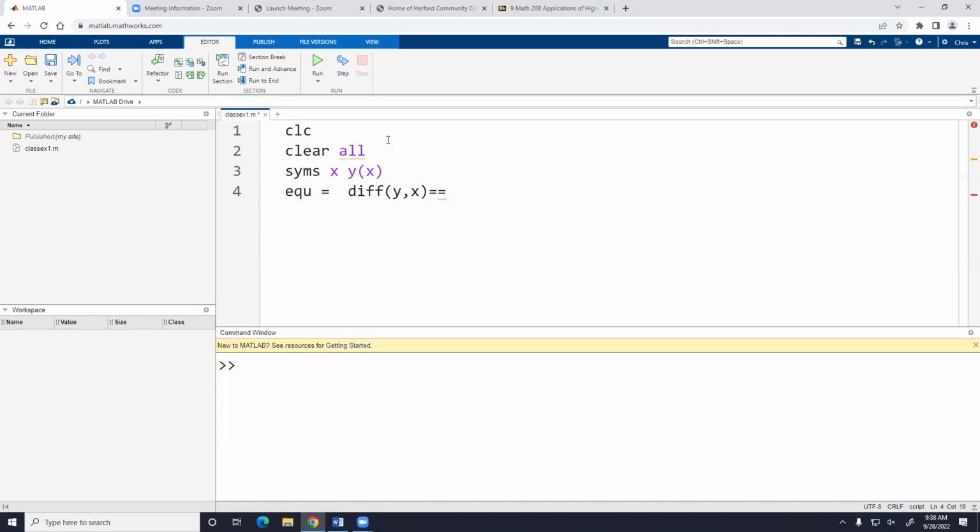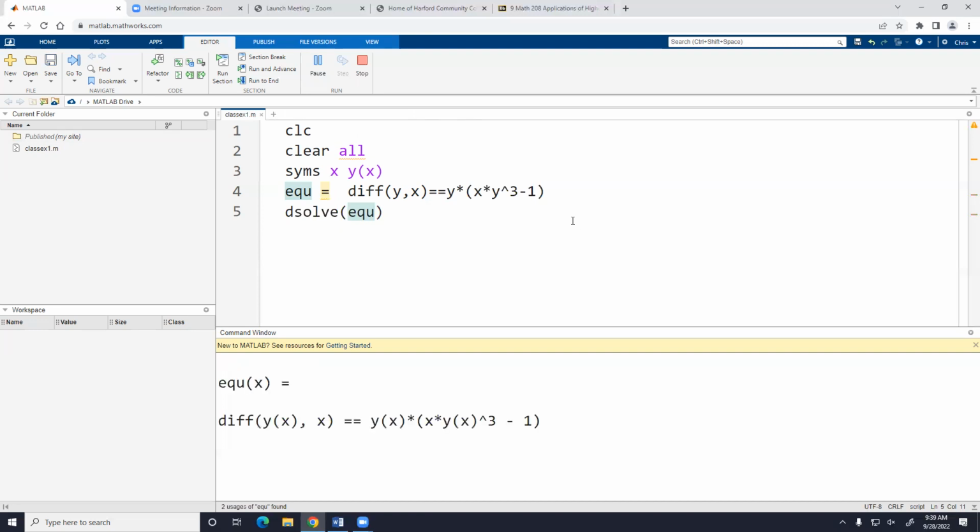Okay, so it's diff, and then we're going to have y times, and then what do we have up there? x times y cubed. Remember, make sure you put those parentheses in, and then it was plus y, I think, or plus minus 1. Okay. And then I'm just going to use a dsolve. So dsolve, and I'll get to the initial value stuff, EQU. All right, so let me run that. And let's see if MATLAB's smart enough to solve it. Sometimes it is, sometimes it isn't.